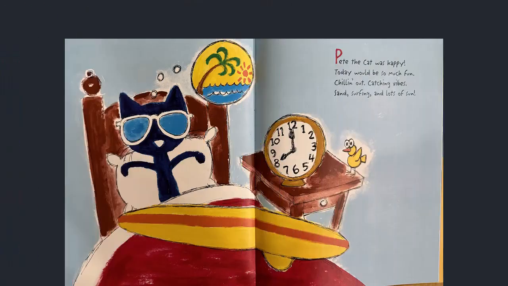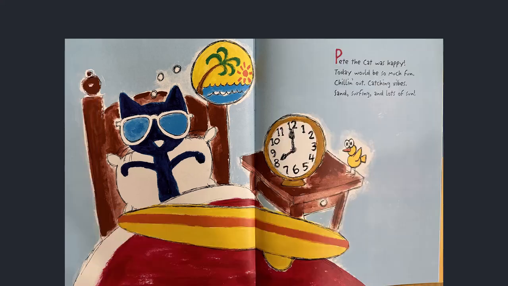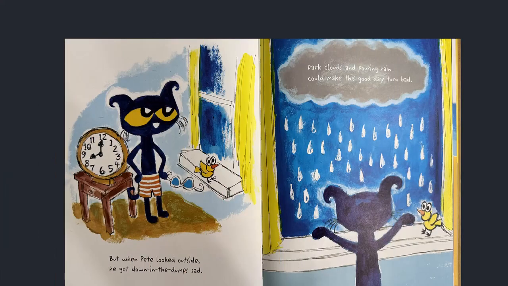The cat is in bed. It looks like he's having a dream because the author and illustrator put a little bubble above his head, so it looks like he's dreaming about the beach. He's looking out the window. What does he see?